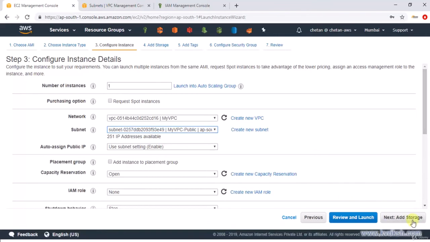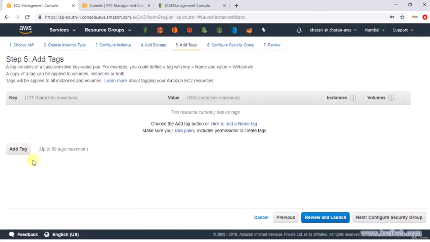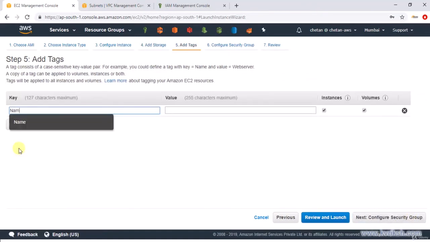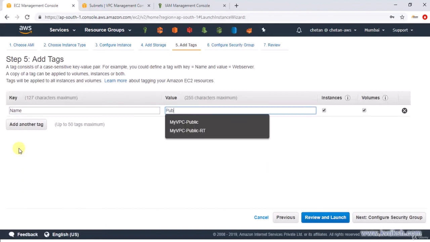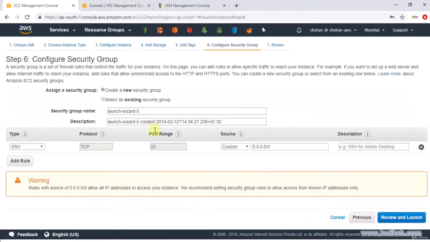Okay, rest of the things we are not concerned with. Let's go ahead, say add storage. Let's keep it default. Add tags. You should always add some meaningful name for your EC2 instance, so let's call it, say, public EC2. And the next thing is security group. So we'll say it's my public security group. You can give any meaningful name that you want.